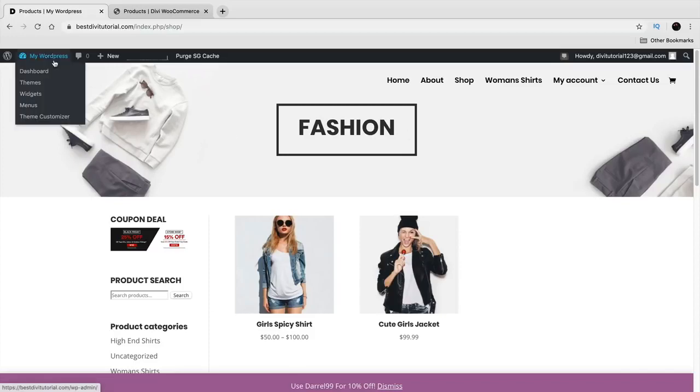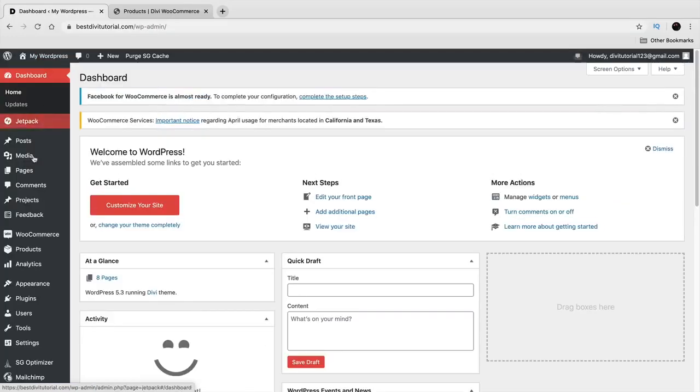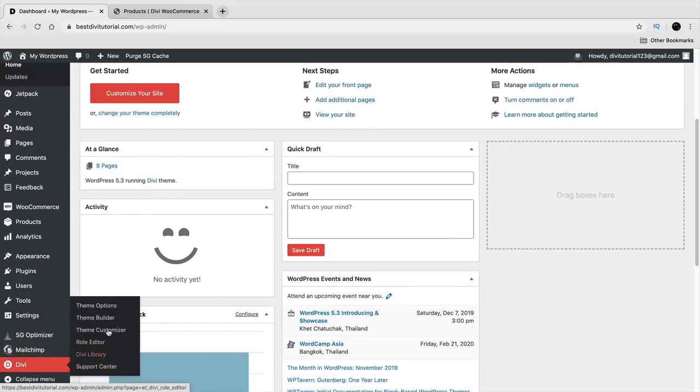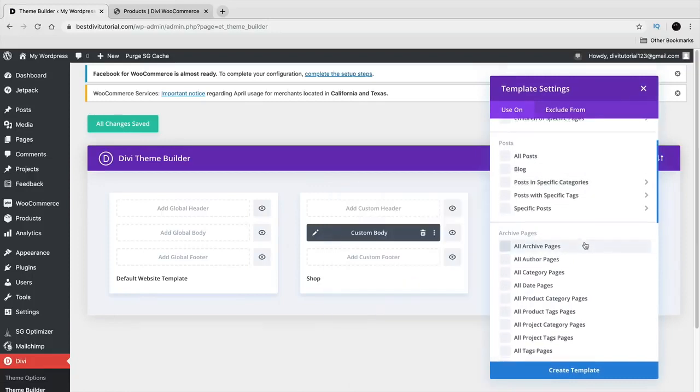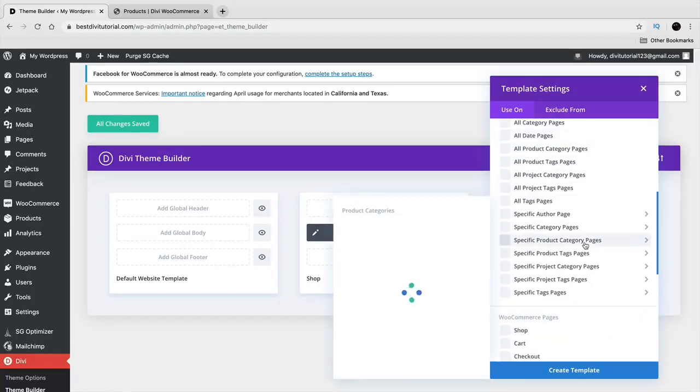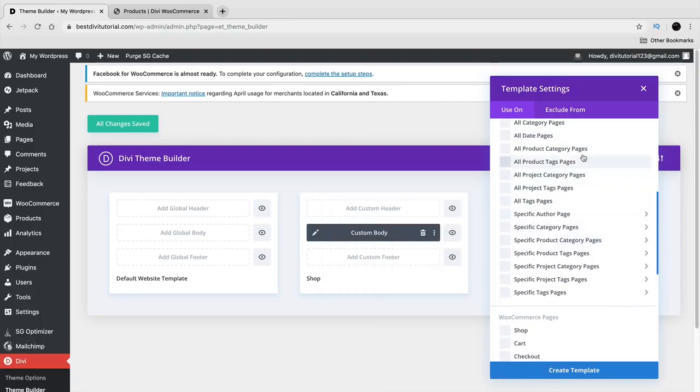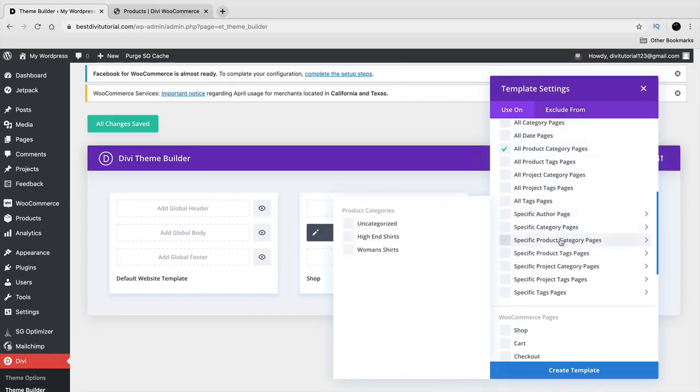So the next thing we're going to do is design our category pages. So let's go over here to Divi and Theme Builder. Now I want to add a new template, and I want to find product categories. So right here we have all product category pages. Let me click on that. Now I want to do something else here. I want to educate you guys on something else. We can do specific product categories. So if you want to have a different style page for every single category, we can do that as well.